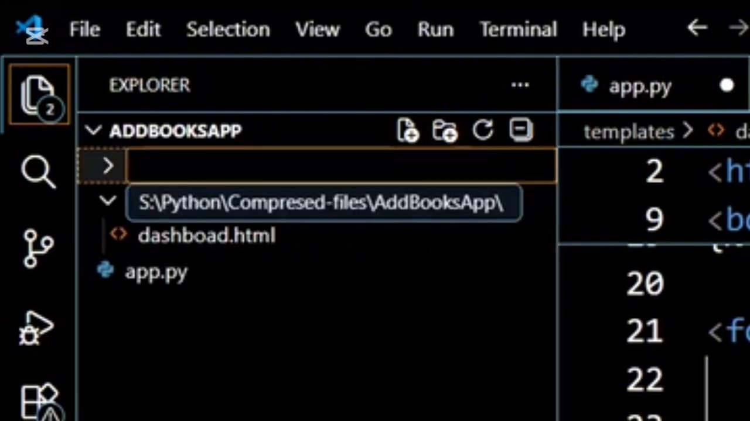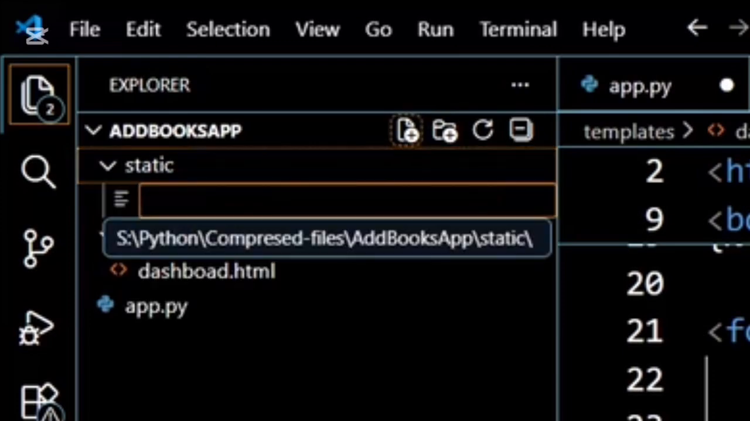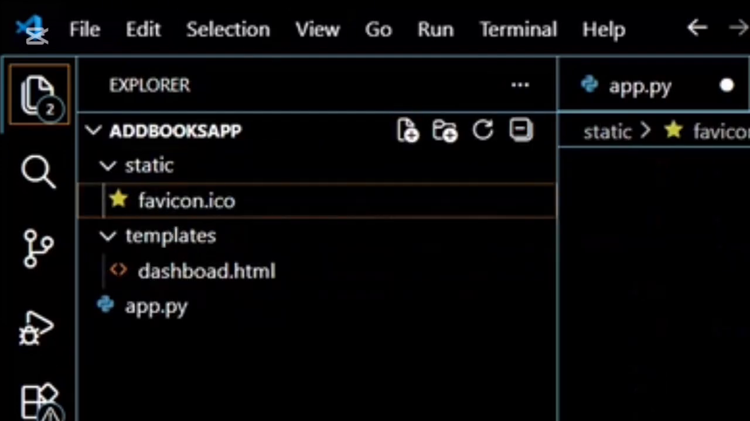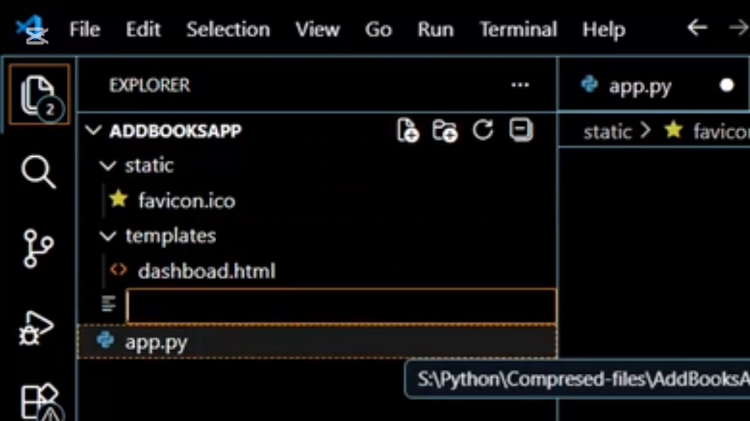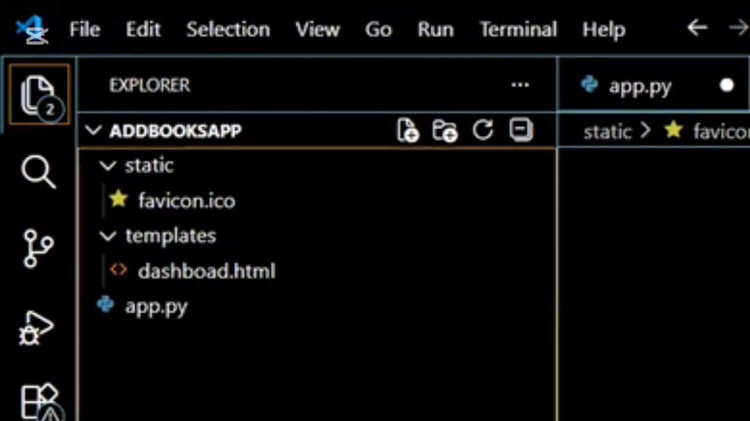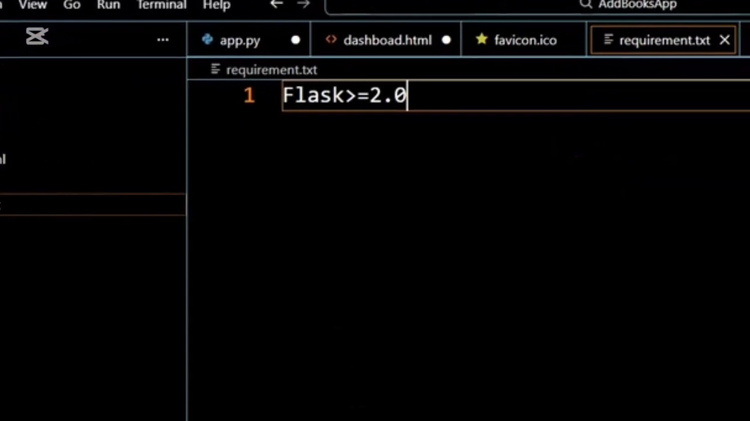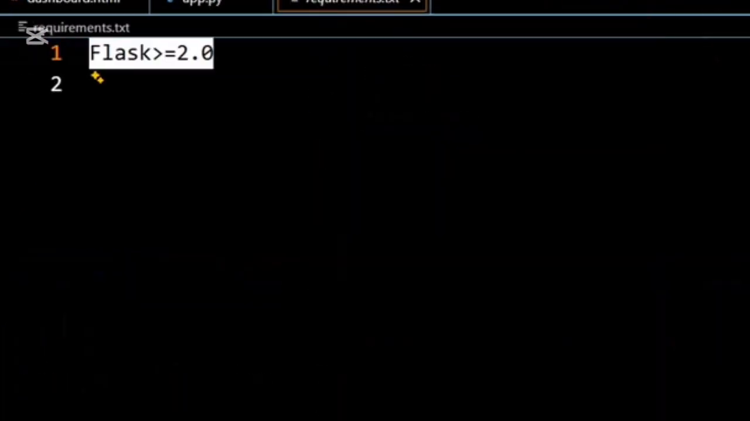Okay, now we're going to continue creating the static folder that will have a Falcon icon. We're going to replace it with a proper Falcon icon later. That's all. And outside every directory, we'll create the requirements. Okay, the Flask library. We will install Flask in a moment. That pretty much will be all.